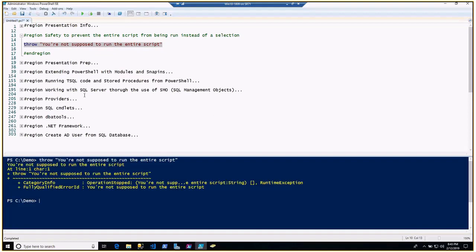This is one thing I like to put at the top of my scripts. I like to put throw. I used to put break, but break doesn't always break because break is designed to break out of a loop, and I've had some scenarios where it didn't break, but throw will always throw. So if I hit F5 instead of F8, the script's going to stop instead of running the whole demo, and the demo would be over with.